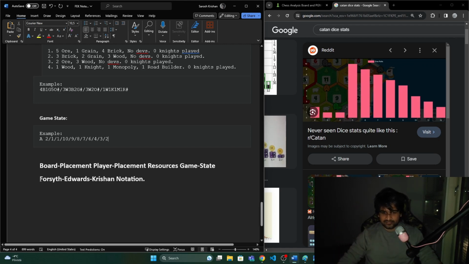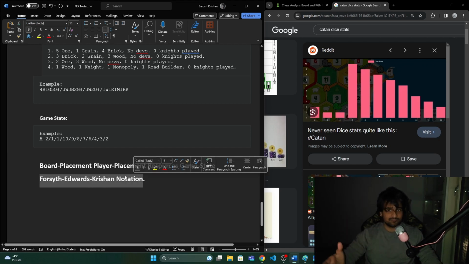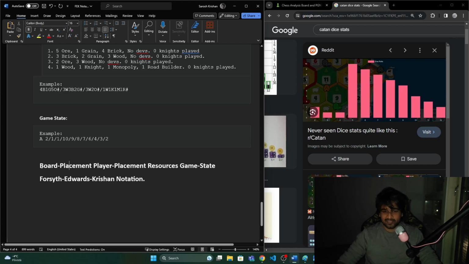Now, this is our, finally, the Forsyth-Edwards Christian notation, the FEK notation, or the FUK notation, whatever you call it, I don't care. So here are the sections. There's the board placement, there's the player placement, there's the resources, and there's the game state. Now here's the thing, when you're putting them in order, you need to ask yourself, which is more important? Without the board placement, the game can't exist. You need the board placement.